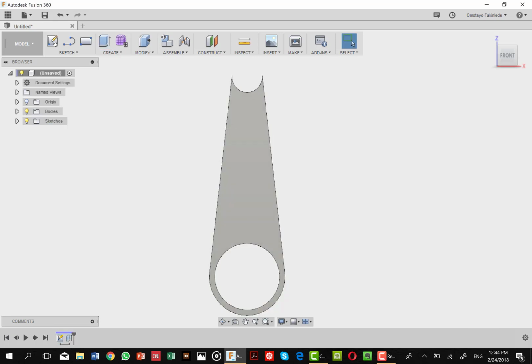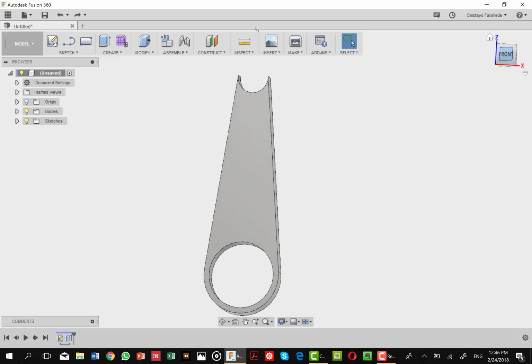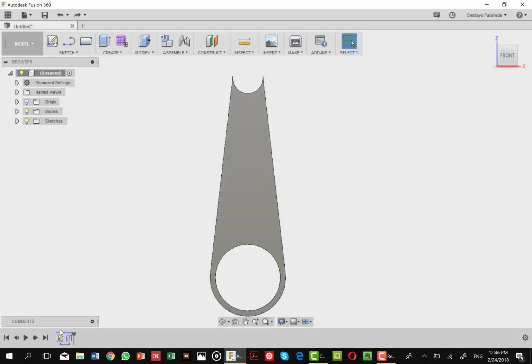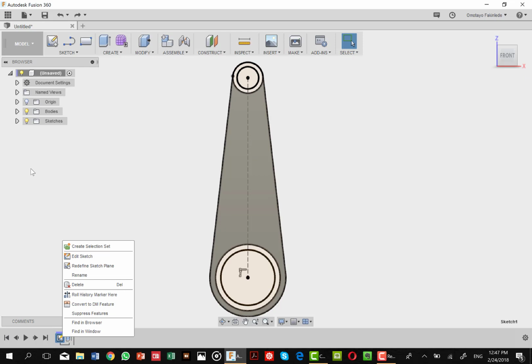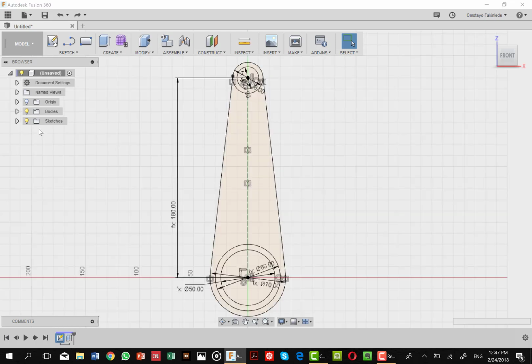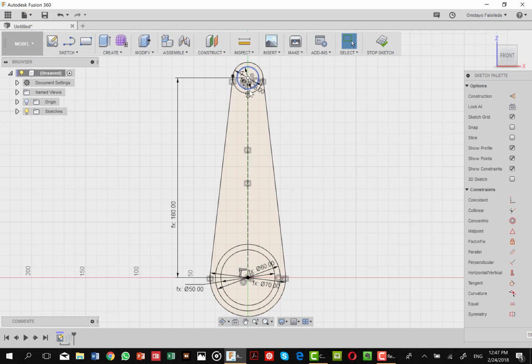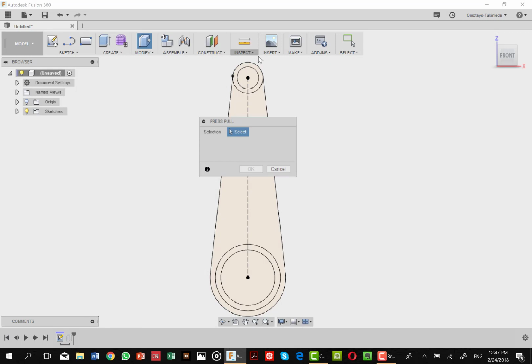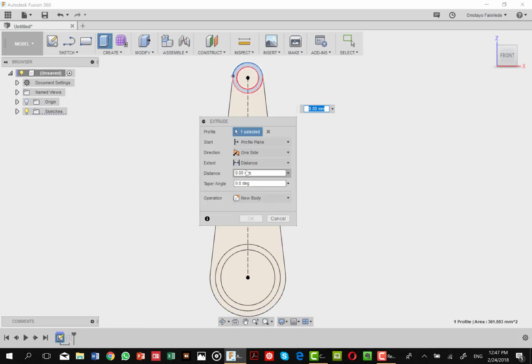Okay, we go back to the sketch again, and we select edit sketch. Now we choose this, we press Q, and then we choose this object here, this profile, and then it is symmetric, full length, and we want 25 millimeters there.